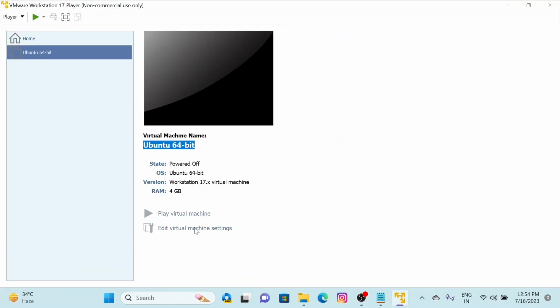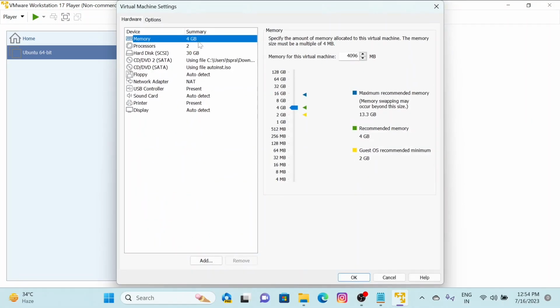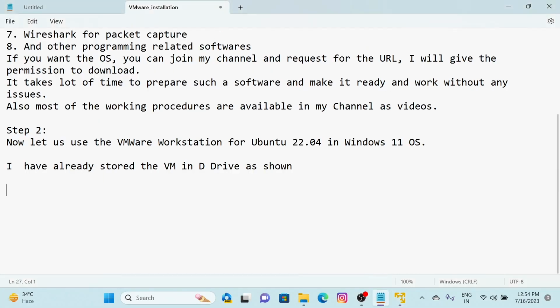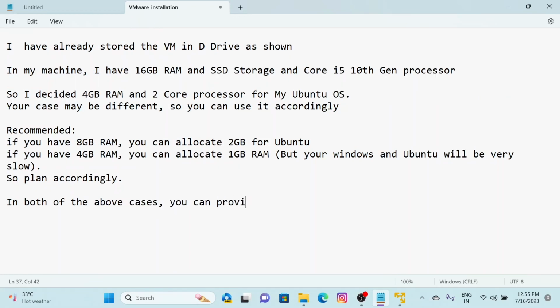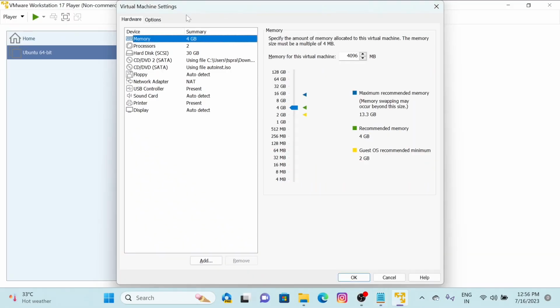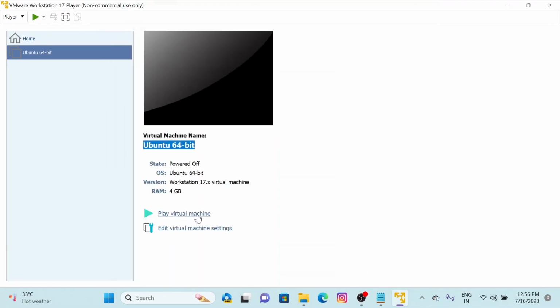Now in this case you go to the edit settings option, and then you change the memory and the storage. So now you can see in my case I have given 4 GB of RAM and 30 GB or 50 GB of storage. In case you have good storage, you can give more space also, or else 30 GB will be the recommended one. If you have 8 GB RAM, you can allocate 2 GB for Ubuntu. If you have 4 GB RAM, you can allocate 1 GB, but your Windows and Ubuntu will be very slow if you have 4 gigabytes of RAM. So this is the way you allocate your memory and the storage.